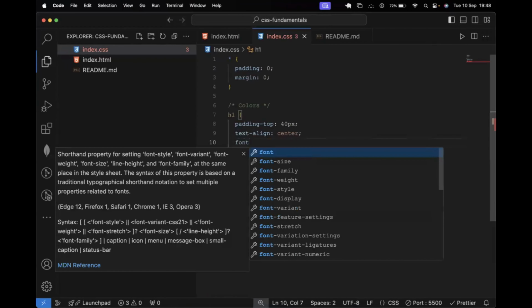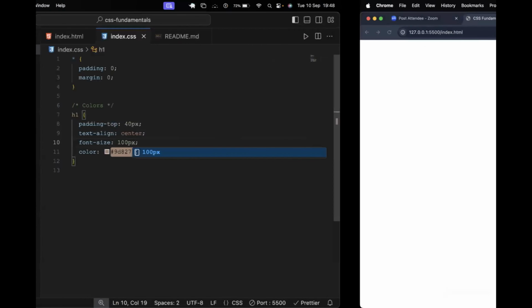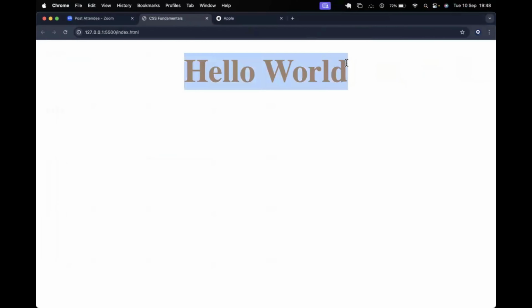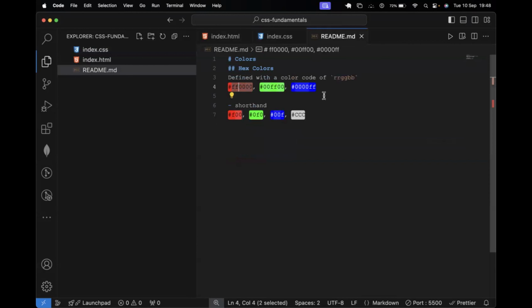I would increase the font size of this by giving it maybe 100 pixels. You can see that, right? So it is simple. There are so many ways I've shown you of how you can pick a color you want. So it is not necessary for you to cram these color codes. You just need to know the fundamentals, where they originate.